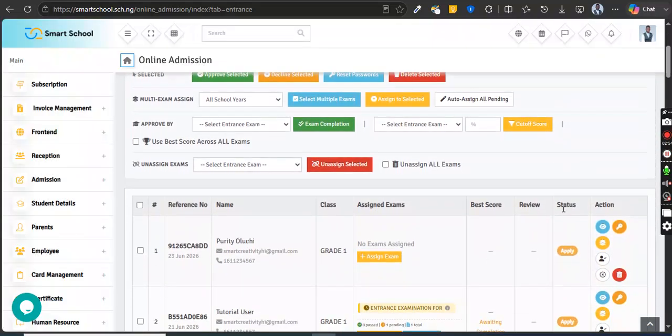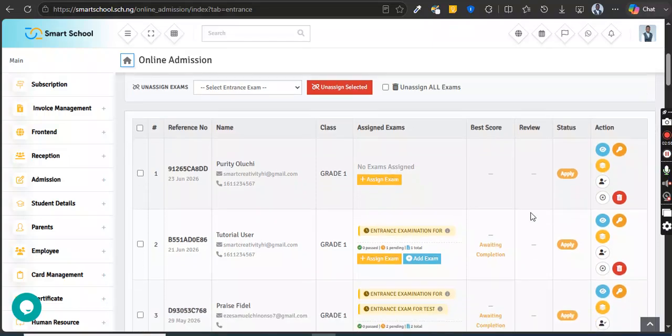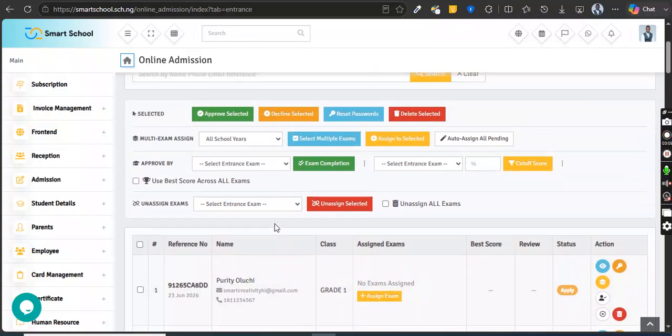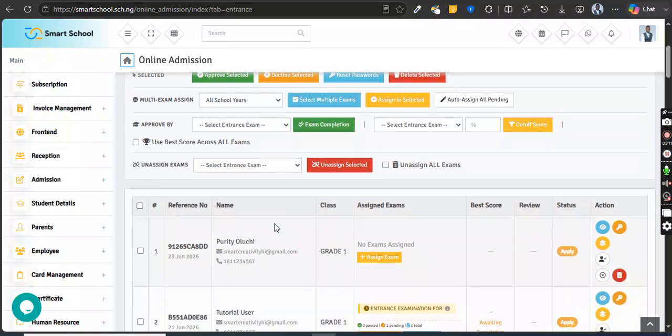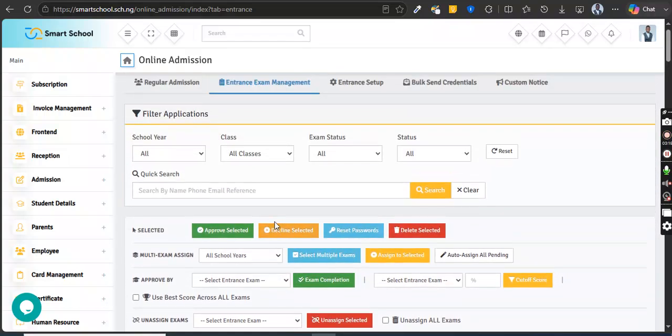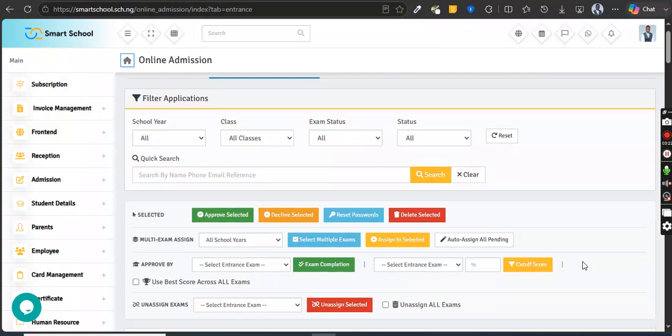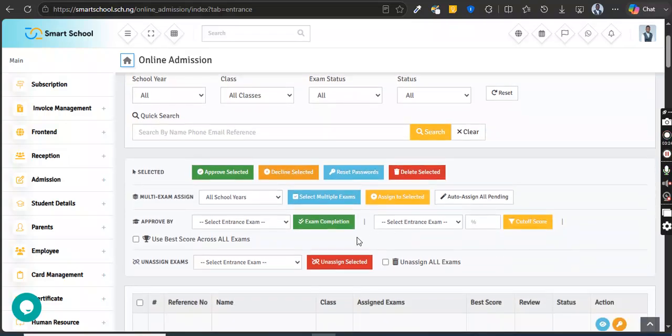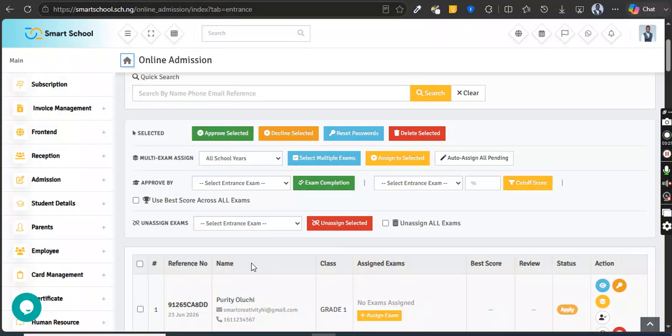Under entrance examination management, you have the student here. You can see it, tutorial user. We have already assigned entrance exam to that particular student. Now, when students apply for entrance examination, when you have enabled entrance examination on your portal, and they are automatically added under entrance examination management, you still need to assign them examination. I'm going to show you different methods of doing that.